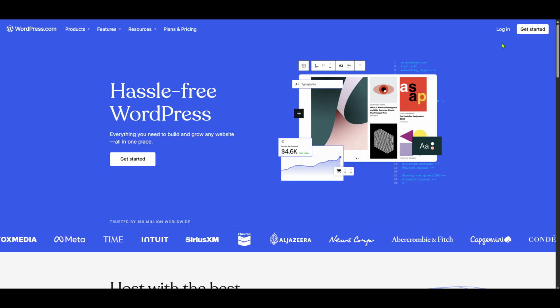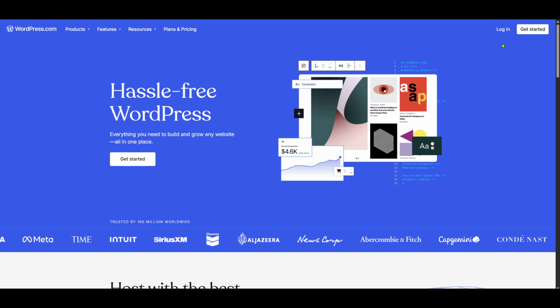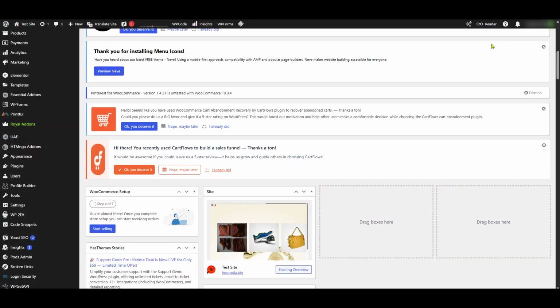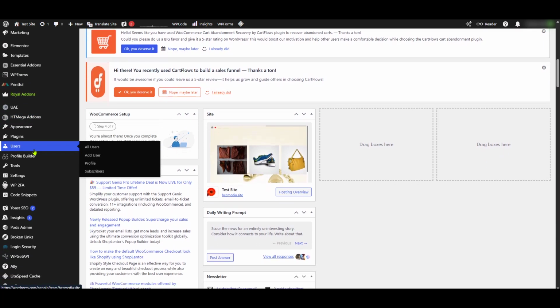Once logged in, head over to your website's dashboard. This is crucial because all WooCommerce settings are managed from here. Your dashboard acts as the central hub from where you can control everything related to your online business.